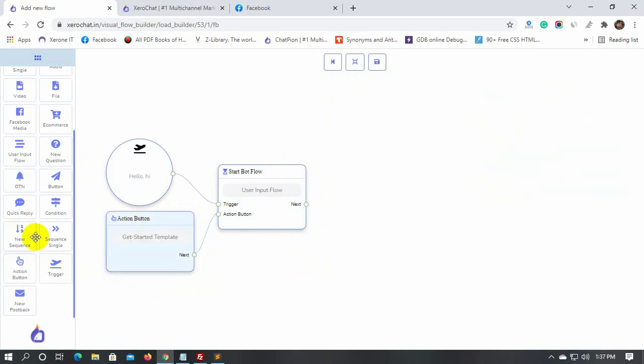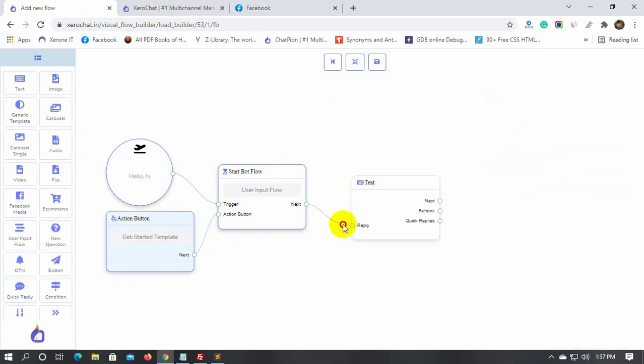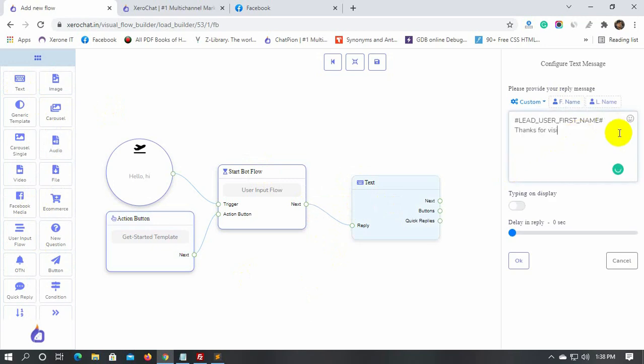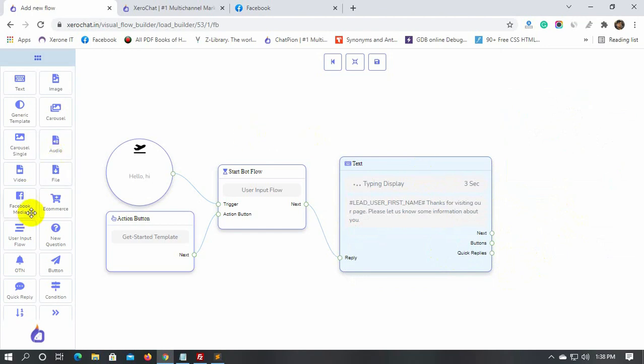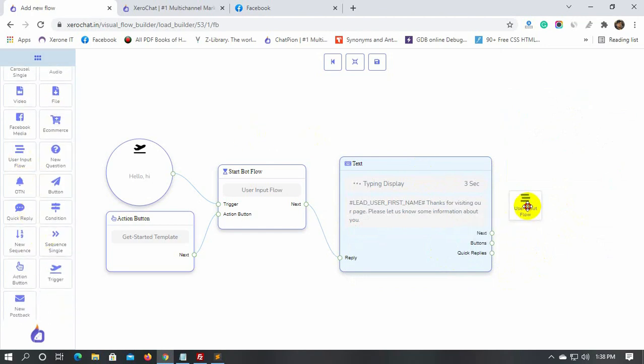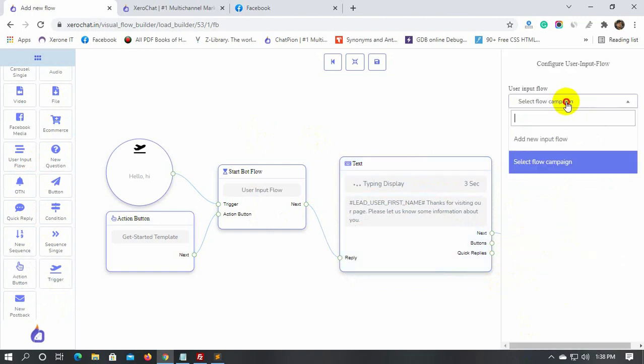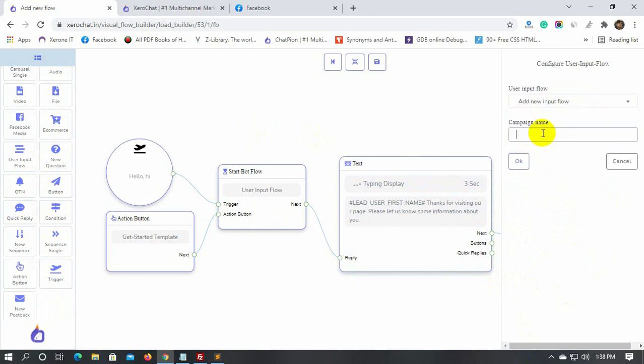For the first bot reply, I am just using a text reply, you can add anything you want. And then, I will add the user input flow from the dock menu and connect it. Let's configure the user input flow. We can use a previously created user input flow or we can create a new one. To create a new one, select Add New Input Flow. And then give a name for the user input flow.